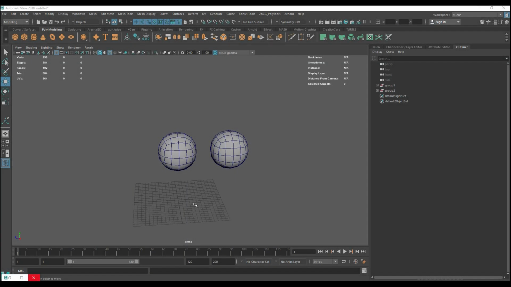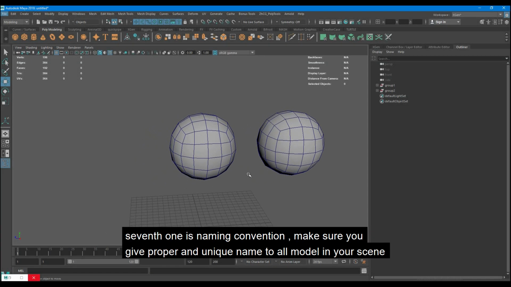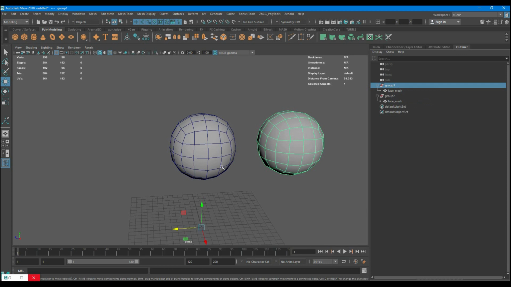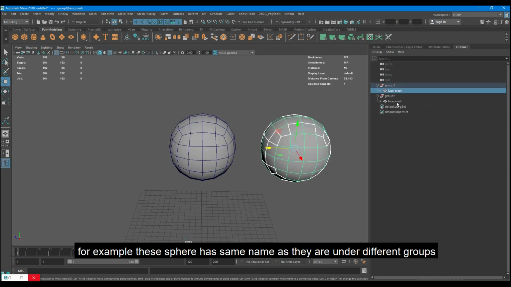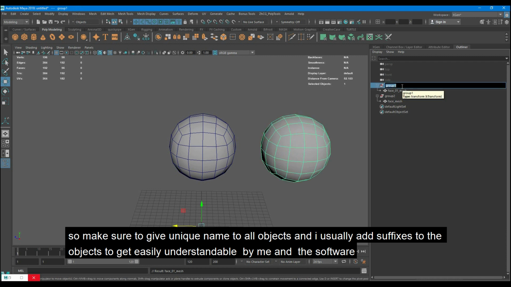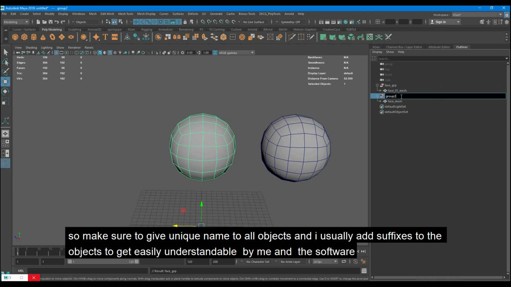The seventh one is naming convention. Make sure you give a proper and unique name to all models in your scene. For example, these spheres have the same name as they are under different groups. So make sure to give a unique name to all objects, and I usually add suffixes to the objects to make them easily understandable by me and the software.